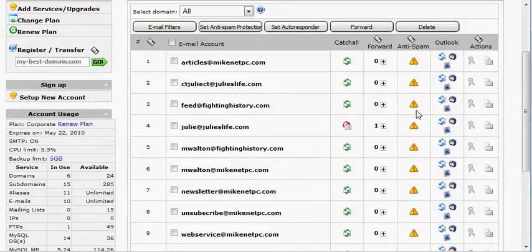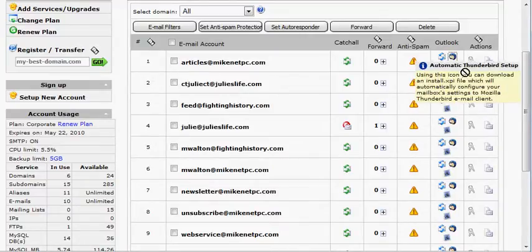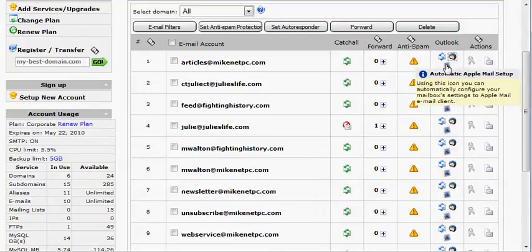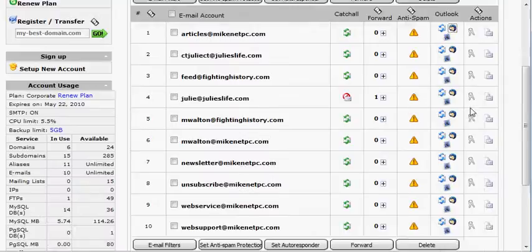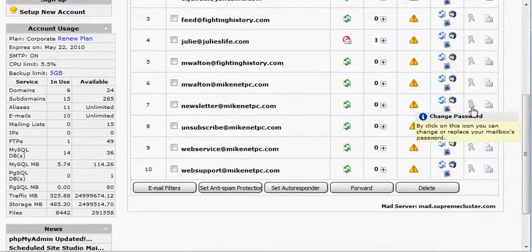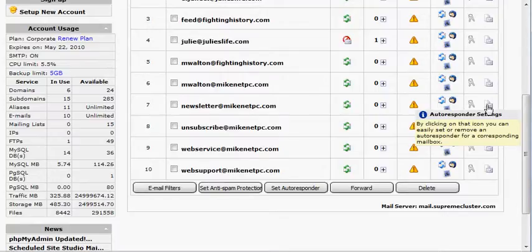Anti-spam. Automatic setups for your different mail clients, for your Apple Mail, your Thunderbird, and your Outlook. Very, very simple stuff. You can change your password and your credentials, and there's also a nifty thing called autoresponder.